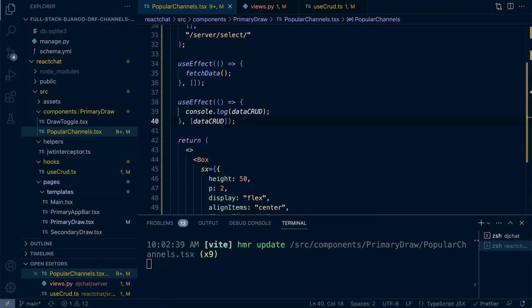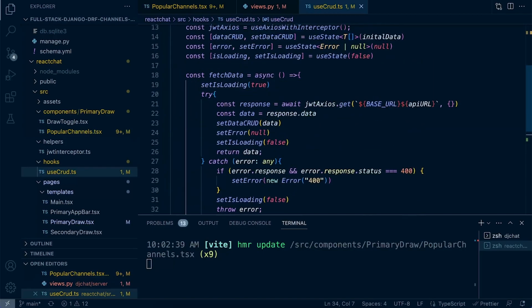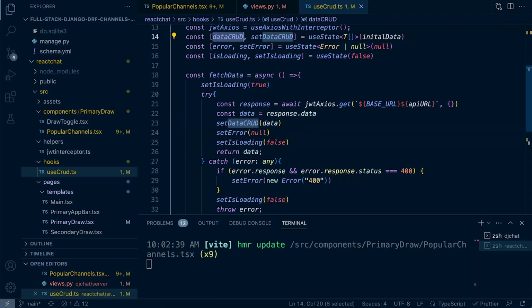Now, if we take a look at the code here in useCRUD, what we are trying to do is send a request, and of course we are waiting for the return of that information. As and when we retrieve a response, we're then going to run the rest of this code, one of them being, for example, setting the data in the dataCRUD useState.